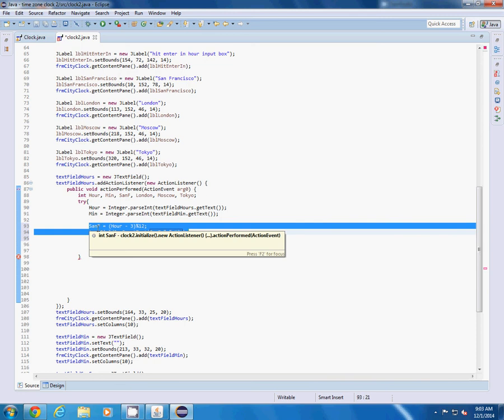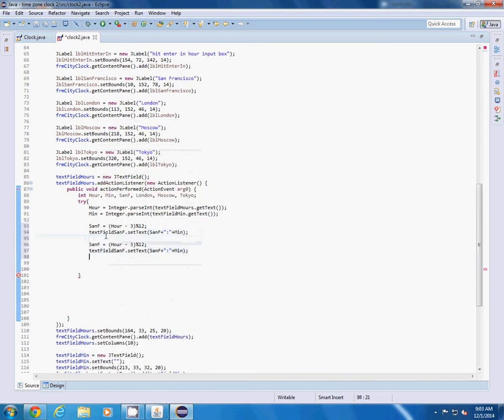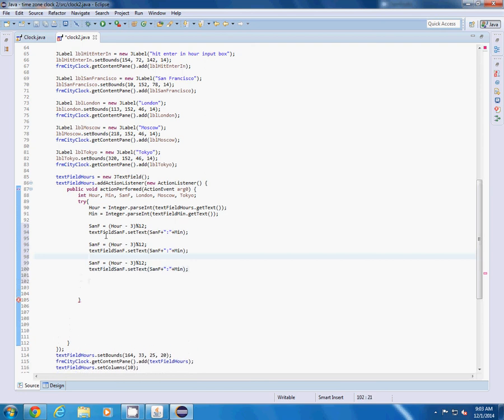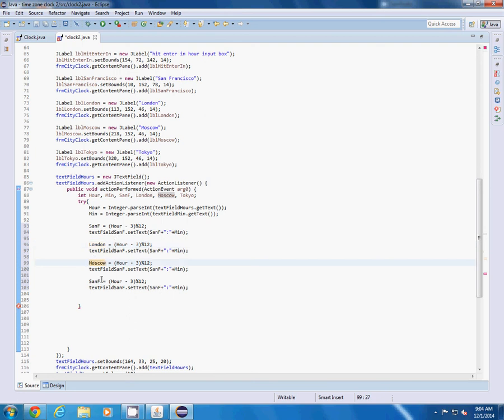Now all the rest are going to be essentially the same as this, so you just copy, Control V, Control V, Control V for all our times, and you just change the variables first. So London, Moscow, Tokyo.